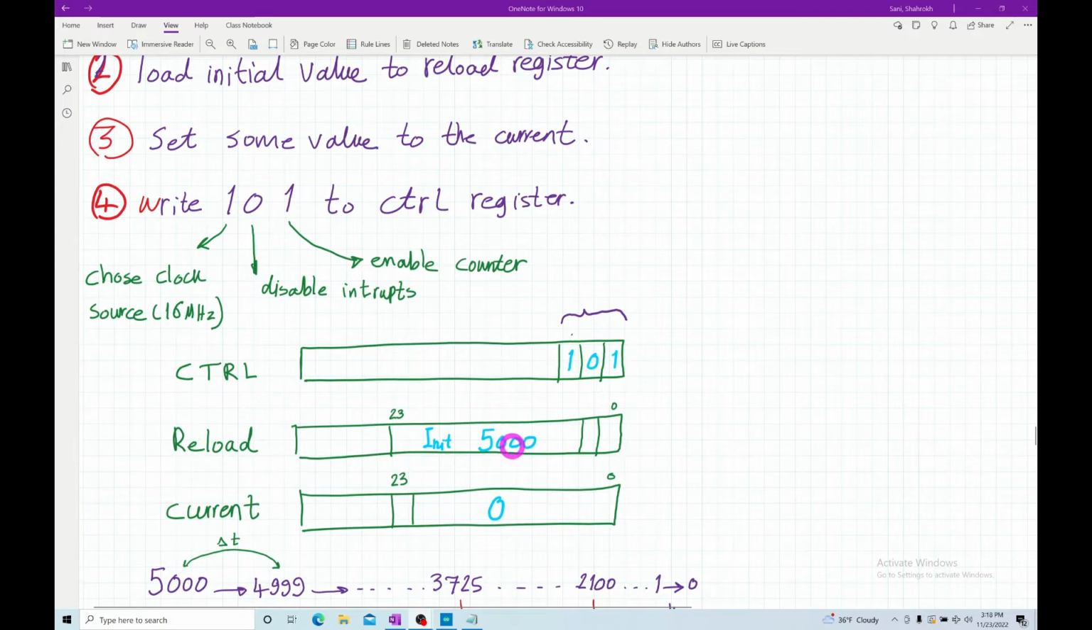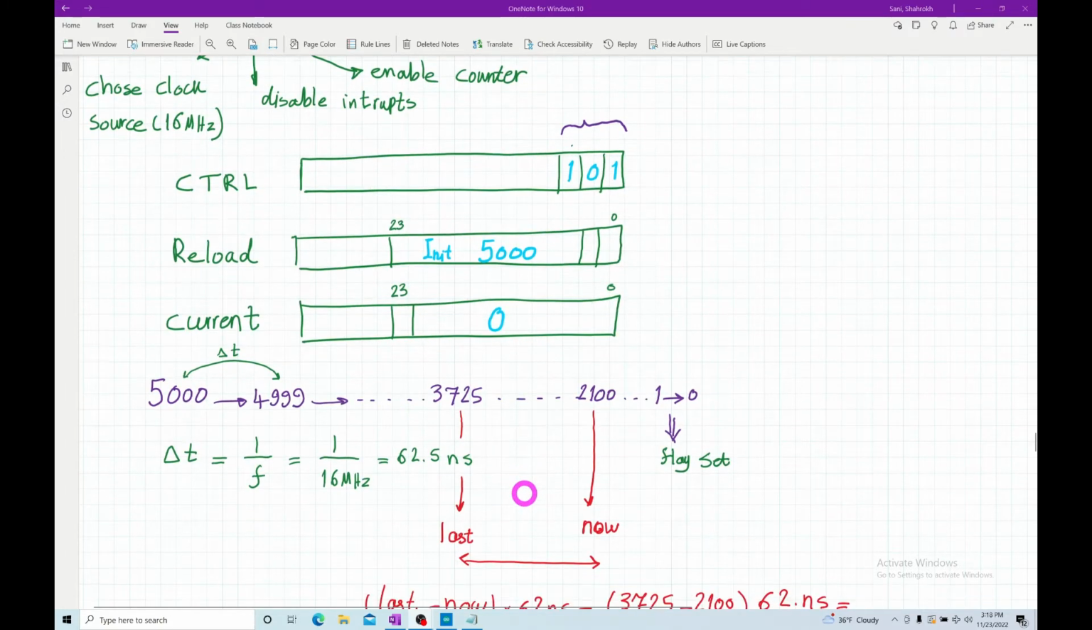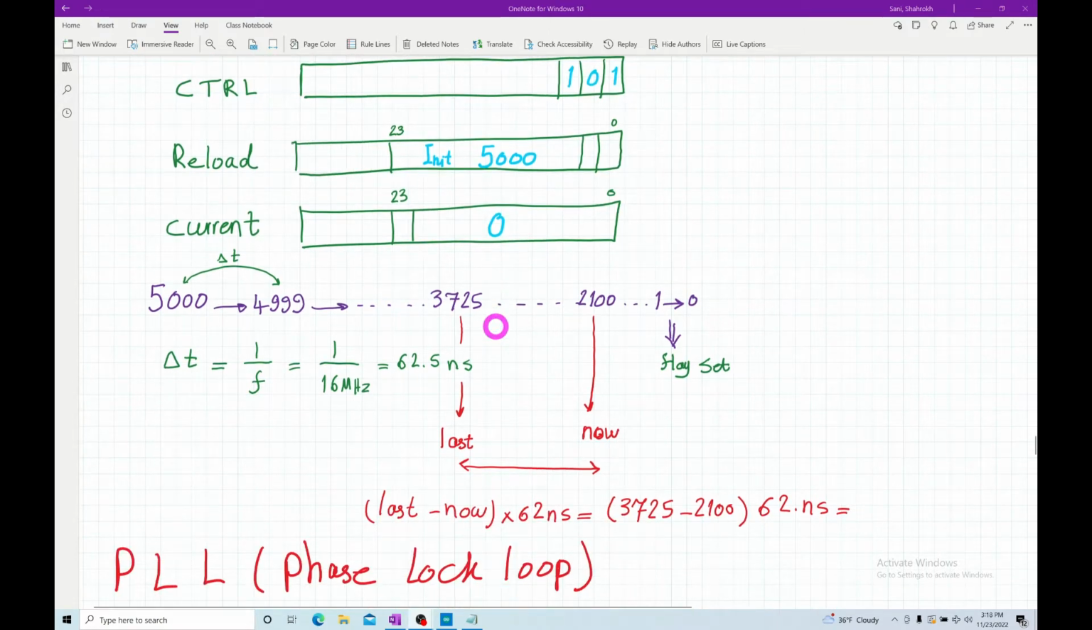So if you want to count from 5,000 all the way down, write that here. And usually the current value should be 0. Then whenever it starts to go down, it shows the current value that you have. Just to give you one example, if I wrote the 5,000, it should start to count 5,000 all the way down to the 0.